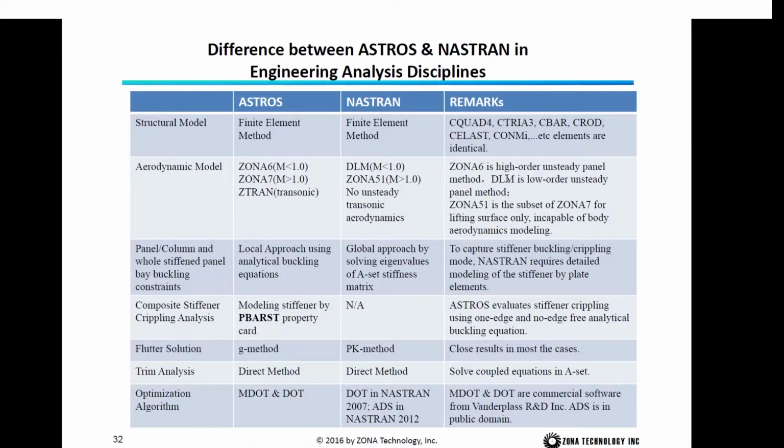ZONA6 is a higher order unsteady panel method than doublet lattice, because DLM is a low order unsteady panel method. ZONA51 is a subset of ZONA7 for lifting surface modeling only, and so ZONA51 cannot model bodies. Okay.